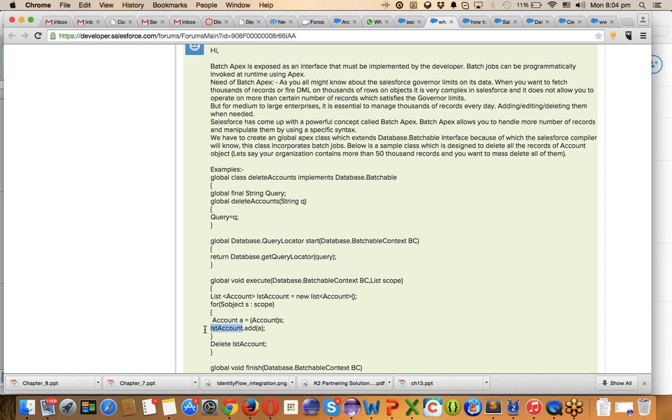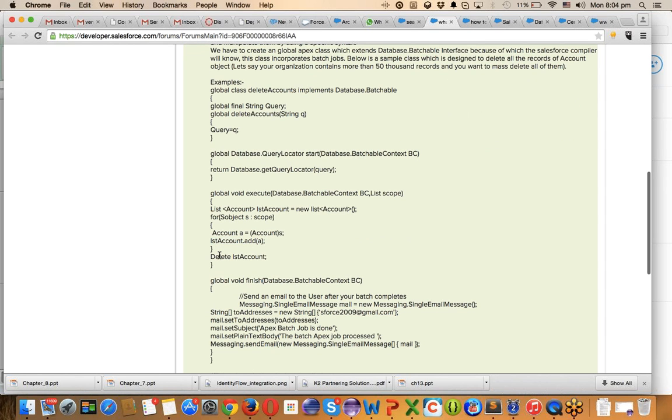All the updated records will be in list accounts. In our scenario, list contacts. At the end of this for loop, I am using delete list, because here the scenario is deleting the list. But in our contact scenario, as we are updating the zip codes, update list contacts. You can use that so that the contacts will be updated according to the scenario you have given. And finally, the update operation will go.